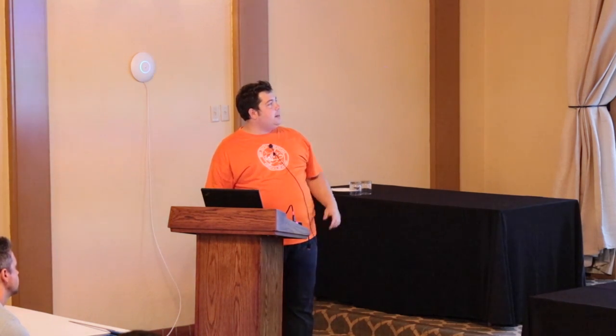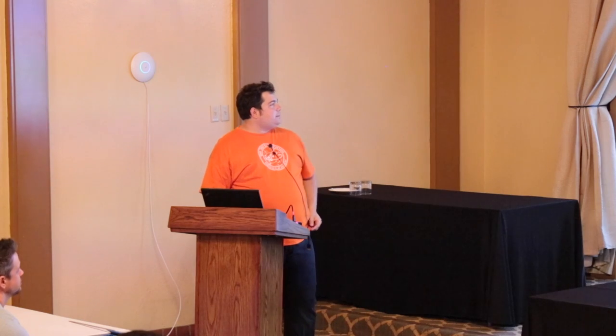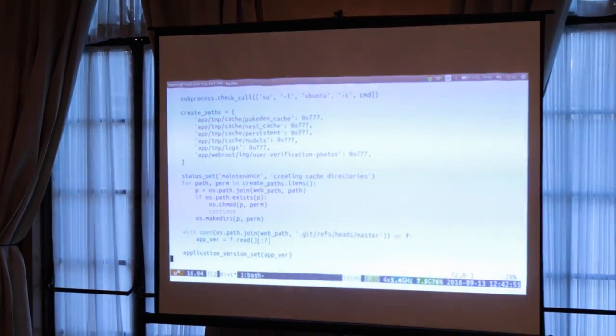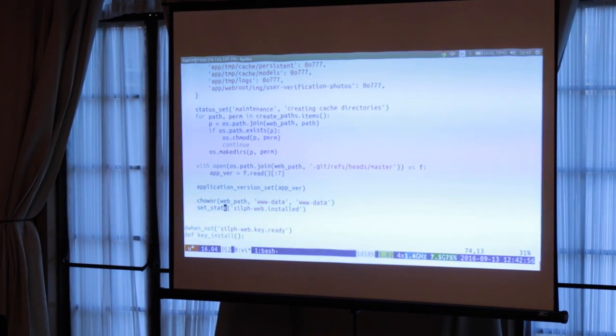I need to know that I have an SSH key, so this is a specific event that I'm generating further down here. It says when I have my SSH key, this is a private Git repo somewhere, I have to put an SSH key on the machine and fetch it. I do this basic bit, which is more or less, download the code, create a bunch of directories, and make sure the right permissions. And that's essentially it. And then I set an initial state. Now the application knows that it's been installed.